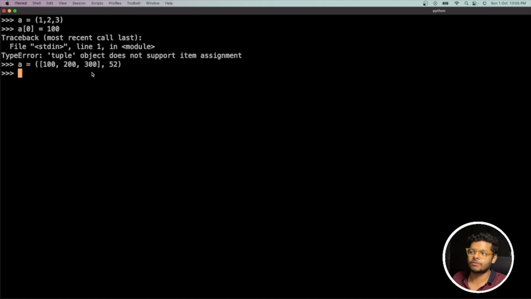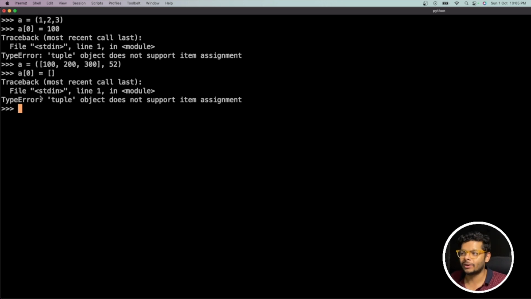Now, if I try to assign at the 0th index, let's say I try to assign it some other value or some other list, say an empty list, of course it's going to give me an error. If you pick any index and try to change its value directly through assignment, through equals, you are going to get this error.